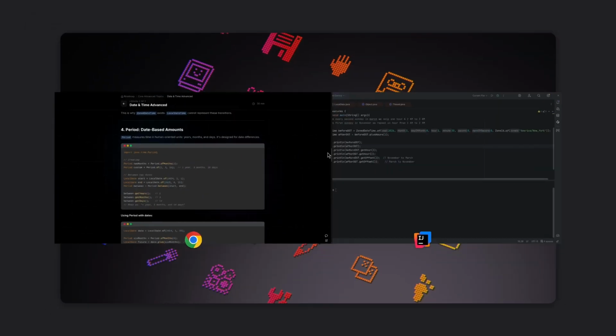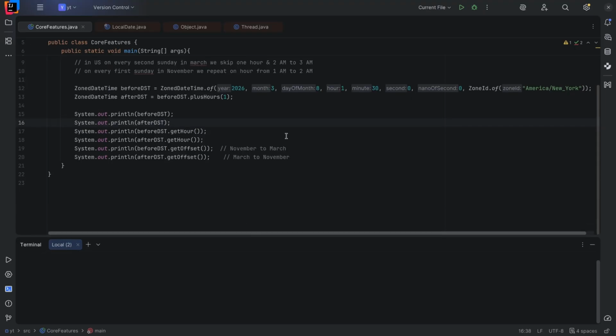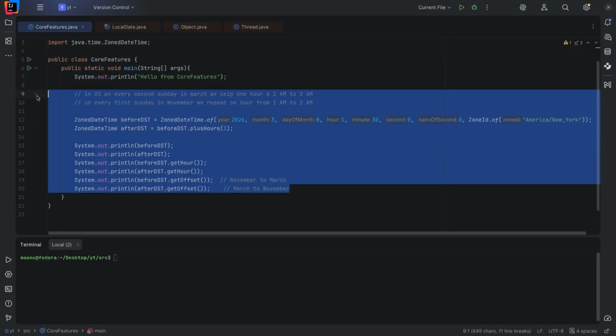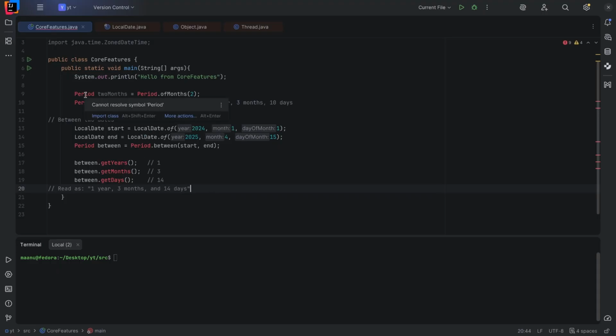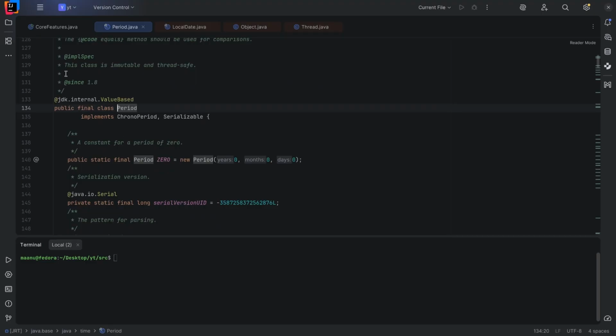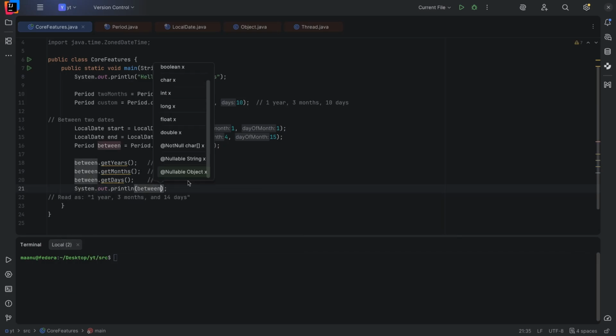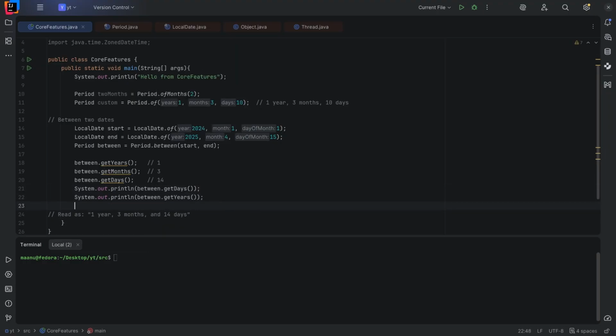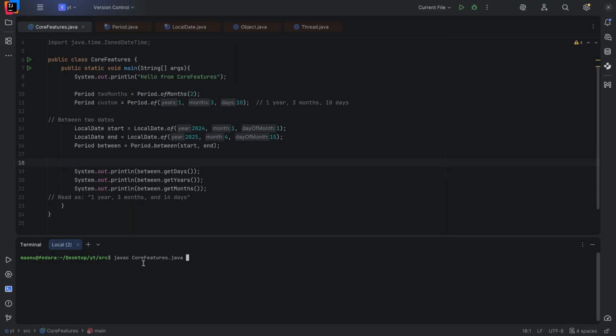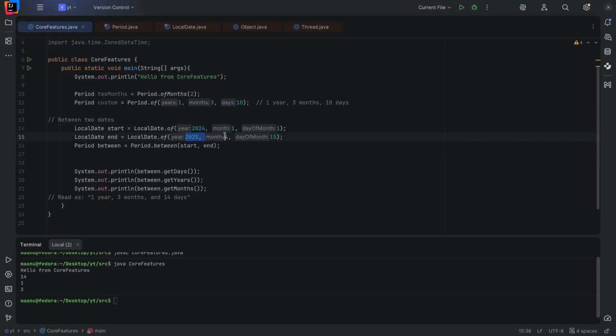We can copy this one. Definitely you can do some practice. We can import this one from java.time. Basically, we can print between dot get days, get years, get months. We can compile this one and then run this one. So you can see 14, 1, and 3 from 2024 to 2025.